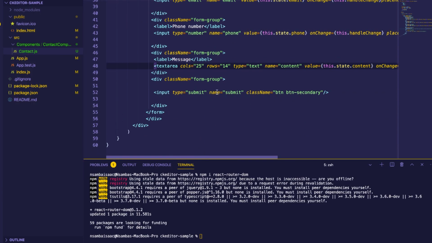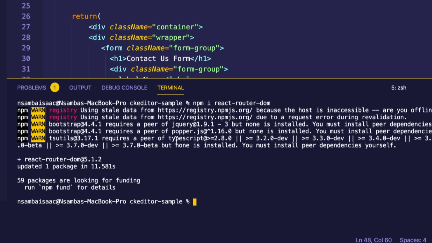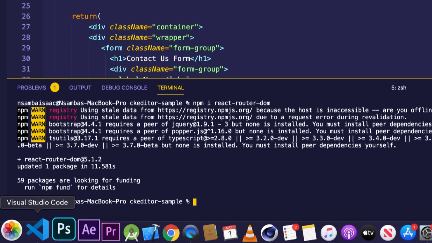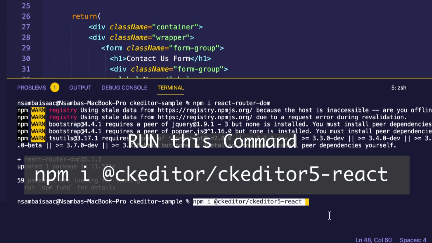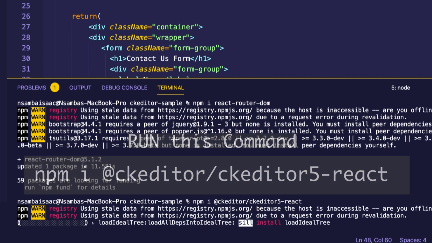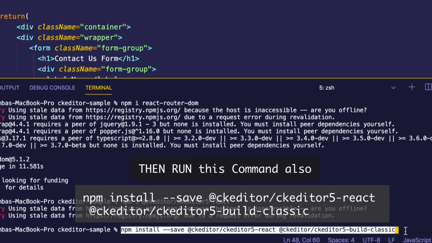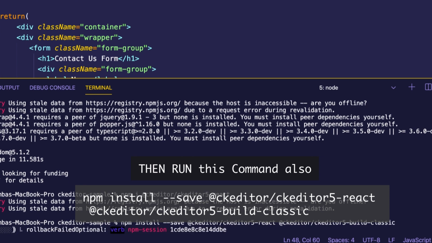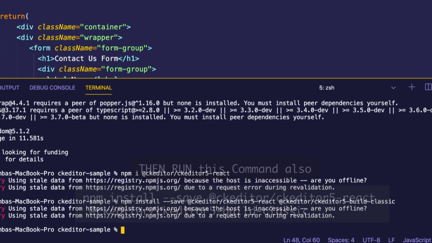So let's now implement our CKEditor into our form. Let's go ahead and install our plugins into our application. Copy this command in the description first. Copy paste it here in your terminal, and then just click enter, and this command will run and install this package on your application.